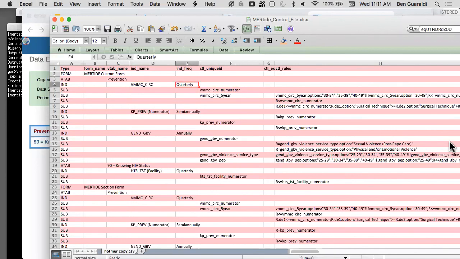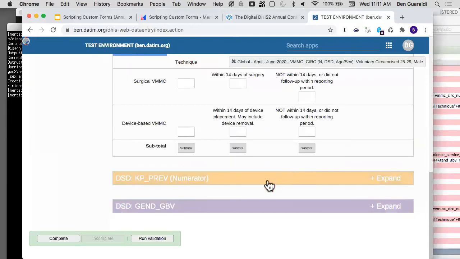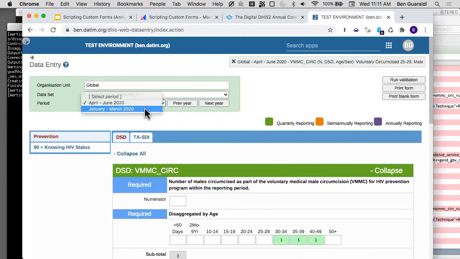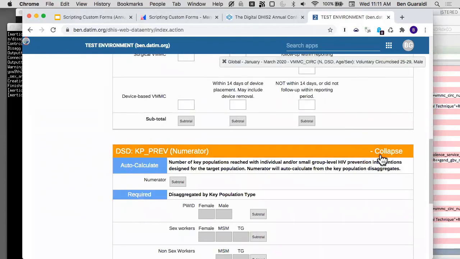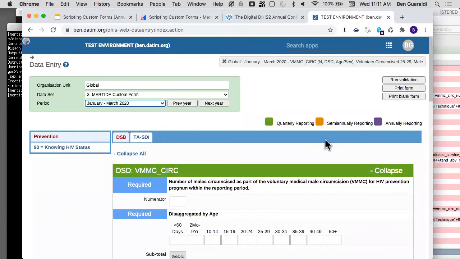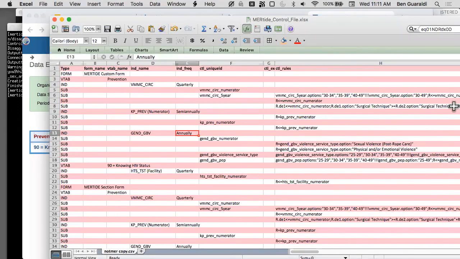As you can see, this one's quarterly, so it's always unlocked. But these are semi-annually and annually, and so they're locked for this quarter. Yes, because we are asking questions that have a different cadence than the data set is set for. The data set is set to be quarterly, but some of our indicators are only reported semi-annually and annually.